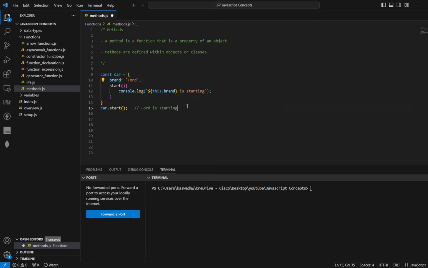So the keyword this refers to the car object itself, allowing us to use the properties. We can check the output in the console also. To check the output, we need to write the file name. So the output will be Ford is starting.